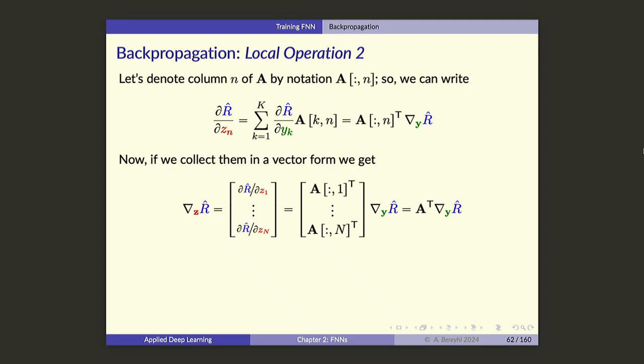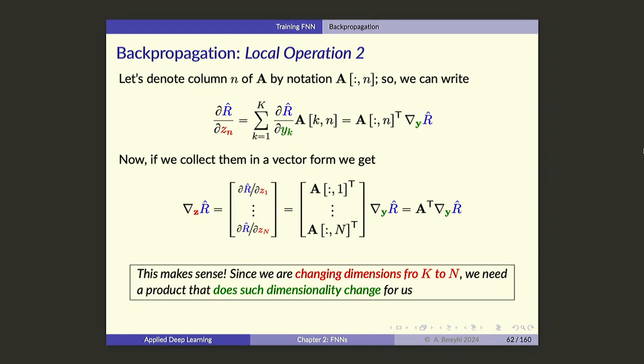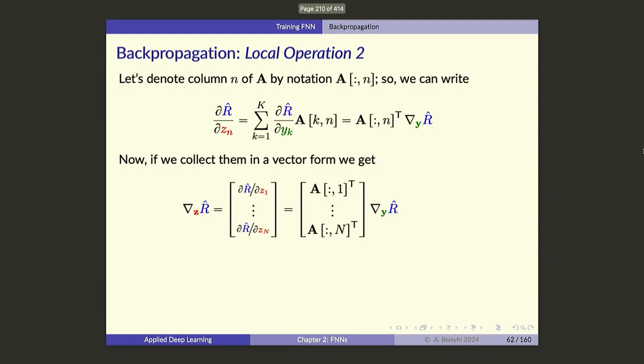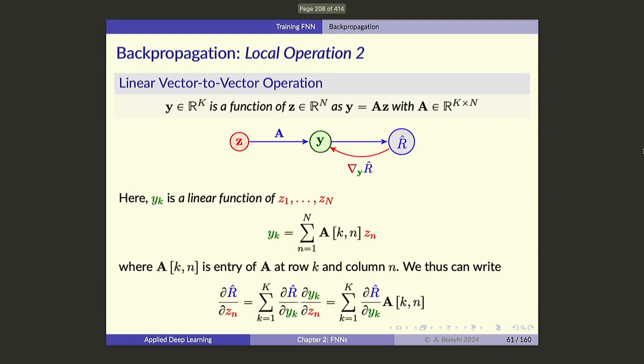And you don't need to do this in order to get that this is A transpose. Why? Because you really only need to check the dimension. Yeah? So what is the dimension? Let me get back here. I told you that y is k-dimensional. What is the dimension of the gradient of r hat with respect to y?